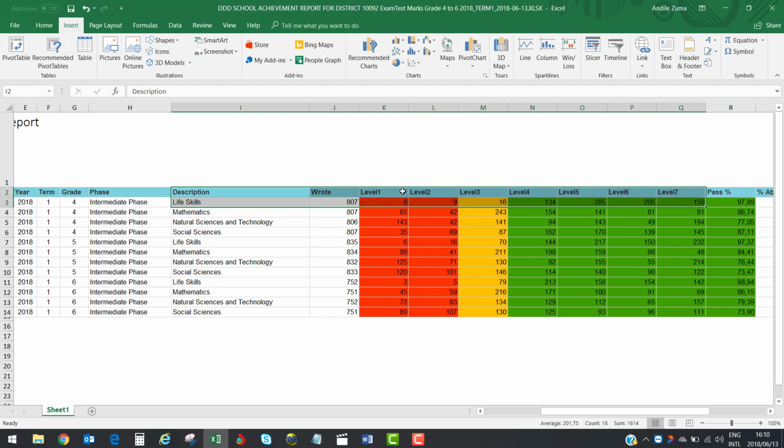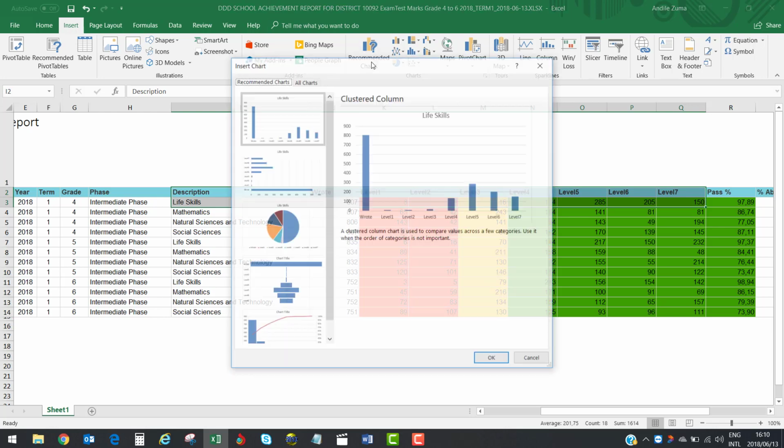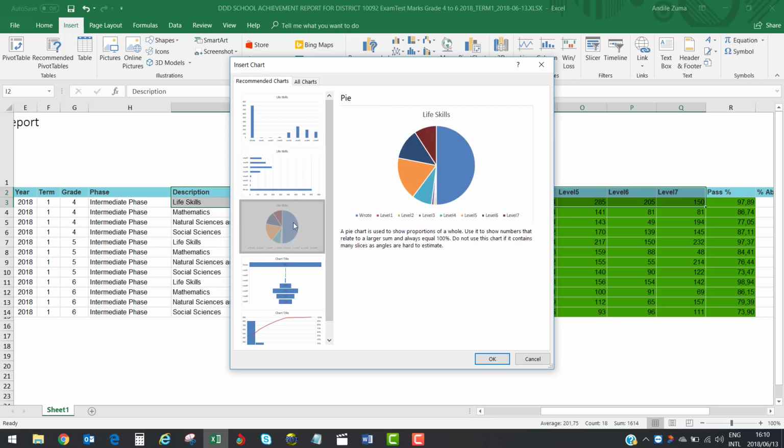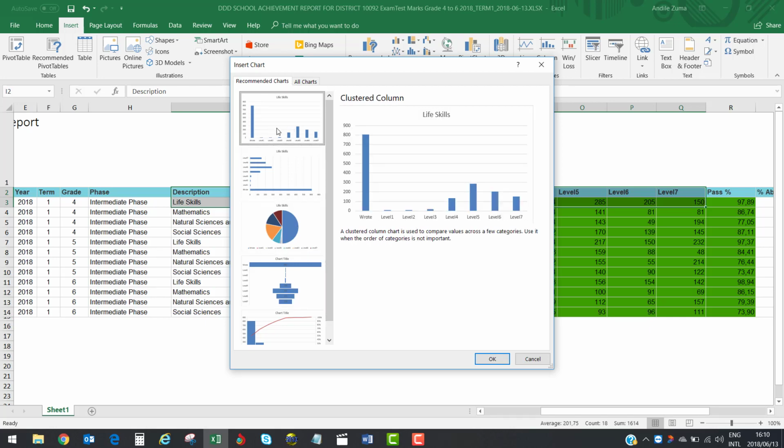Now go to the top left and find Insert. Click on Insert and find Recommended Charts. Click on it. Select your desired chart type. I will use the clustered column. Click on OK.